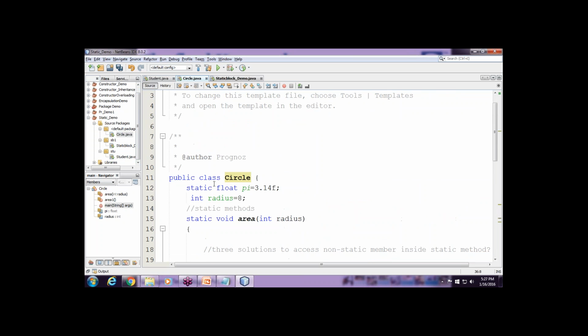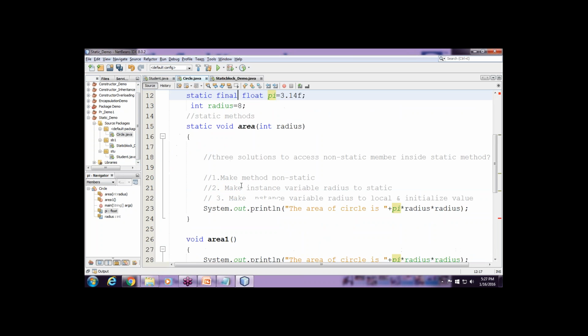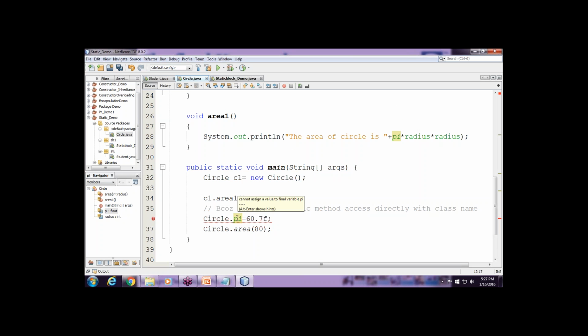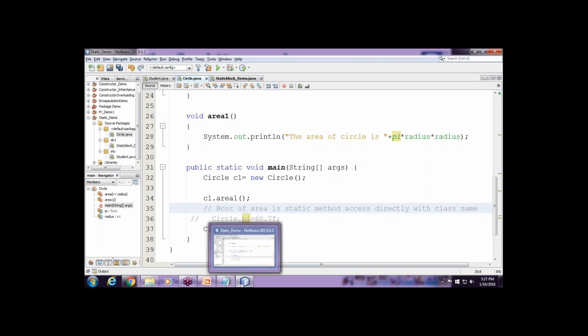So if you want to make your value constant, and if you want it to be shared by everyone, make it static and final. If you make it final, you see it shows that I cannot assign a final variable pi. That means if you make a variable final, you are not able to change its value. Only once you have to initialize.